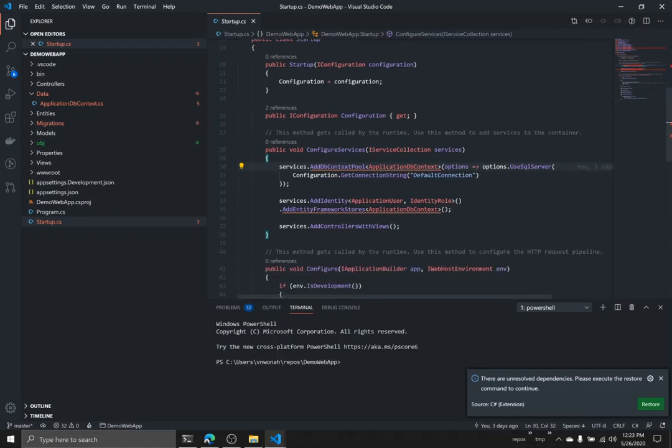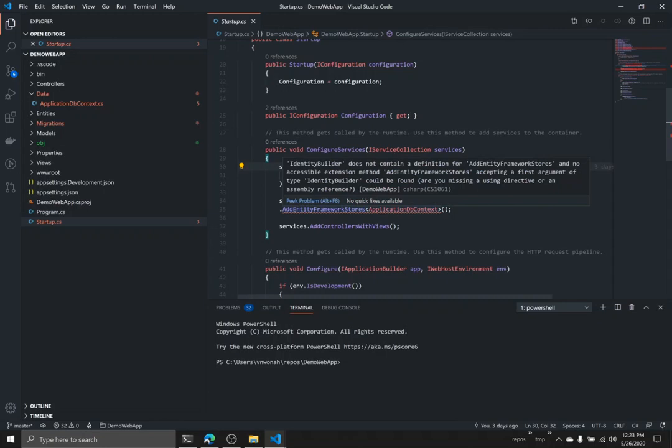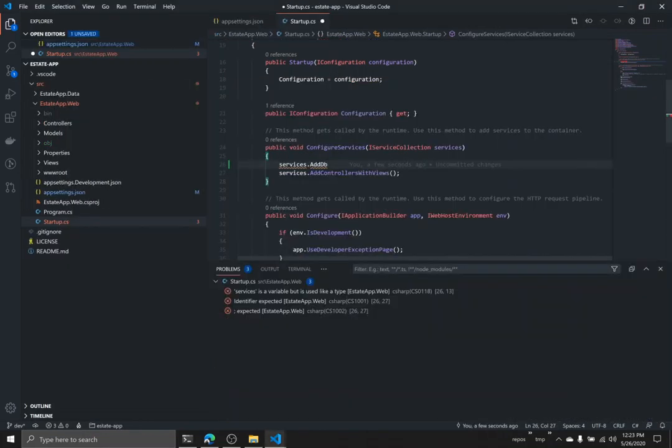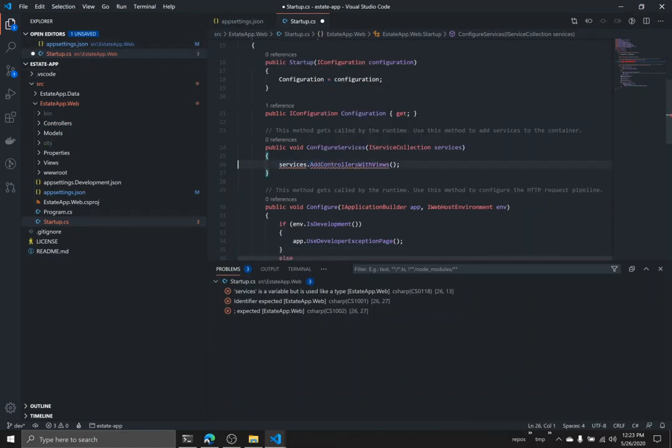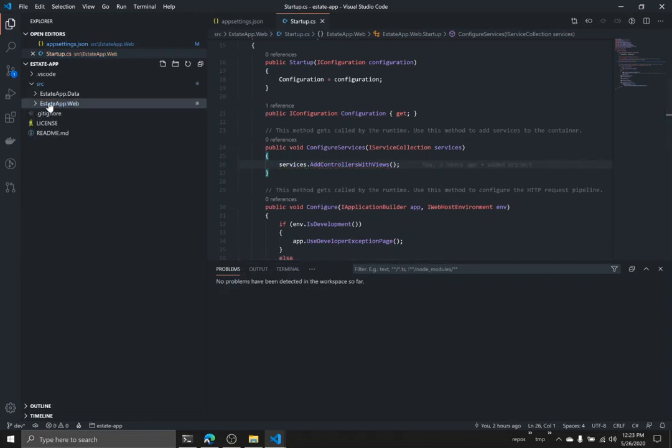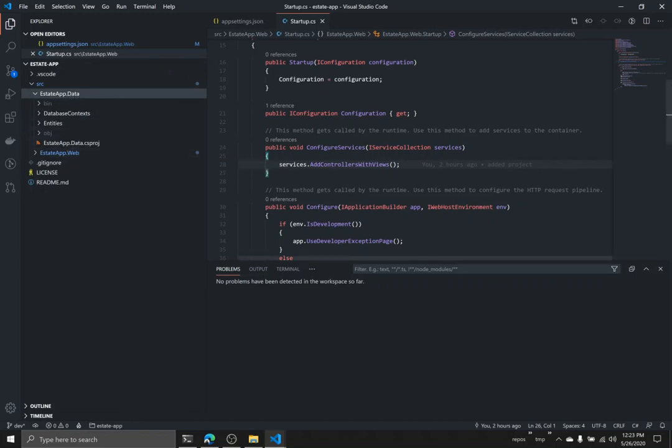Okay, that's weird. Oh, okay. So we need to add it because we added Entity Framework Core to our data project. I remember what went wrong. We added all those NuGet packages to this data project, but not to the web project. So we need to add them to the web project too before we can use it.